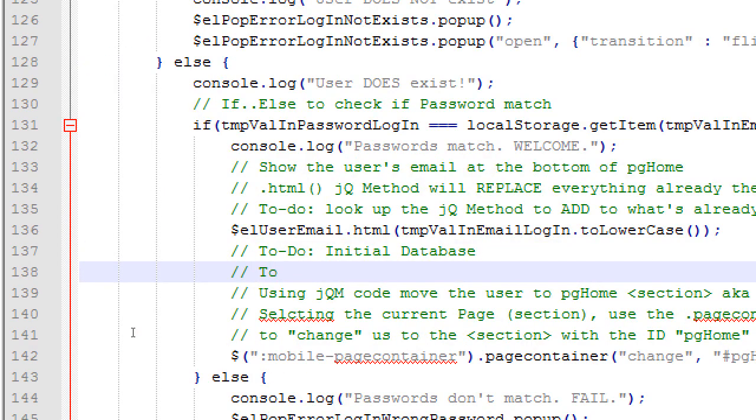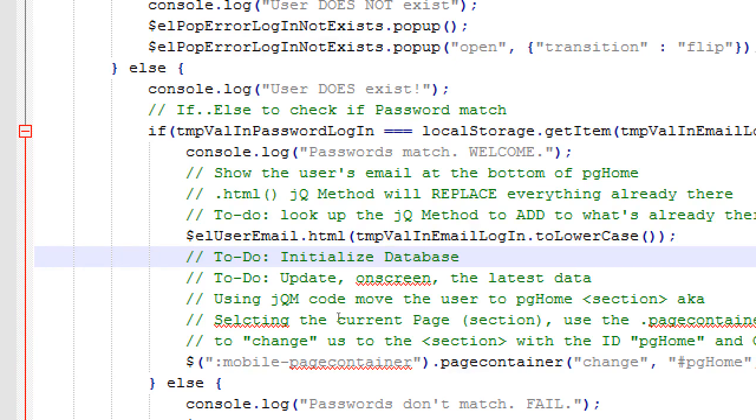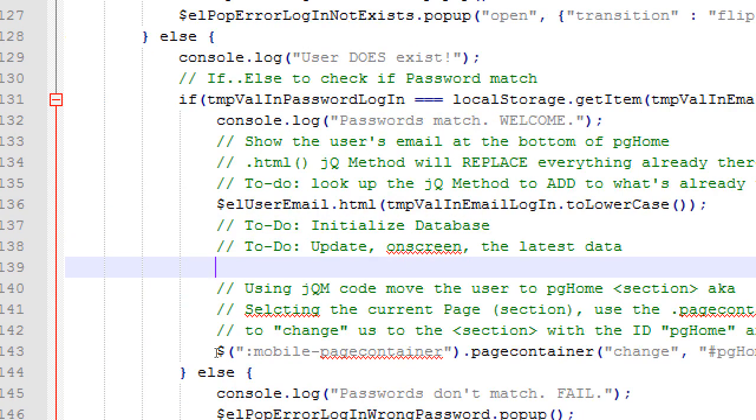Also, to do update on screen the latest data. And not initialize, sorry. So that's going to be at least two more things that we'll get to eventually. We haven't talked about databases. We need to activate the database. That'll be later. And then we need to update the data. Those two are actually separate actions. So we'll just add the note there. We'll do it later.